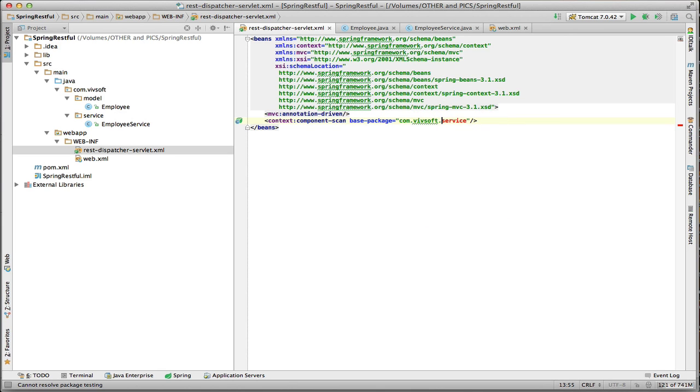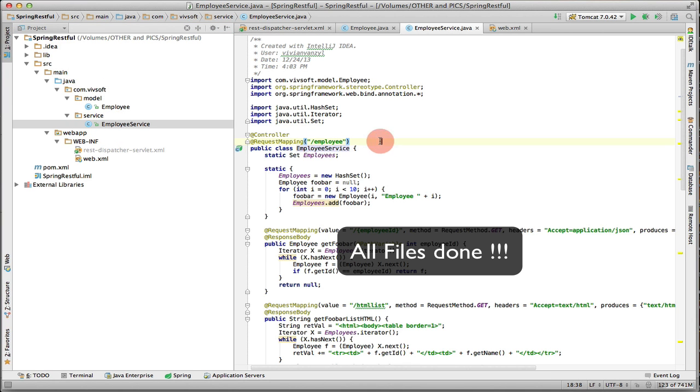And my package is com.vivsoft.service. So simple as that. Here you can see I'm marking two main things: I'm marking annotation driven, and I'm marking my base service class. Okay, now moving to the service.